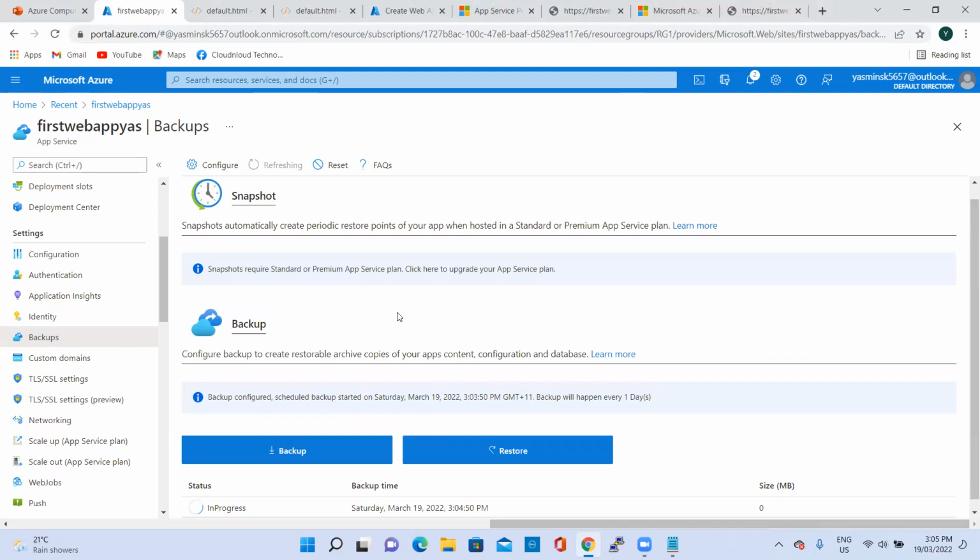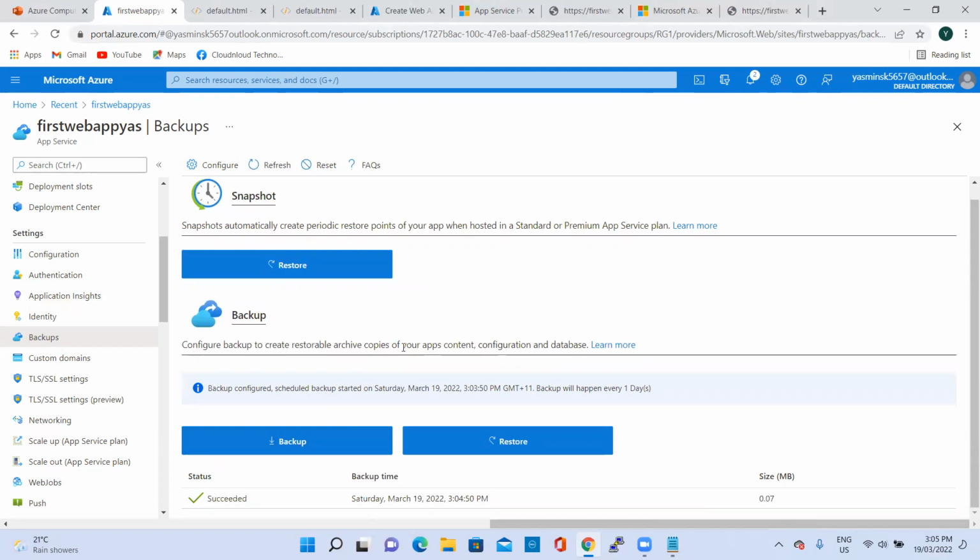If you refresh, it will actually take a few moments, but as of now, I don't have much in my first app. I just created one default.html, so it doesn't have much, and it has taken very little time. You can also see the size of the backup is just 0.07 MB, so it was created very fast. Whatever your application is, it has now been backed up here in your storage account.